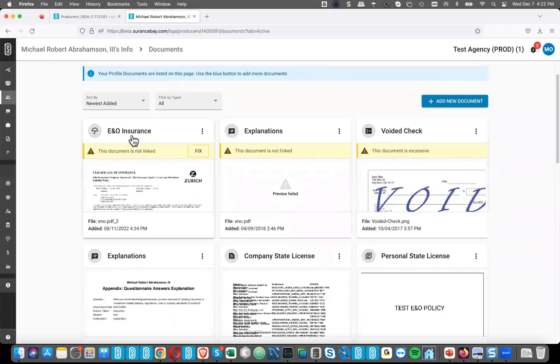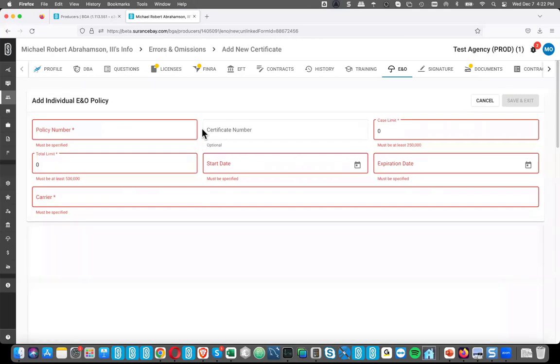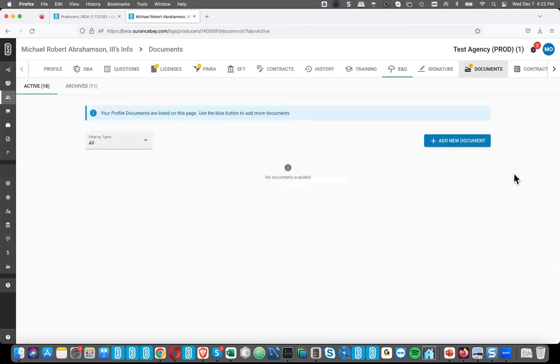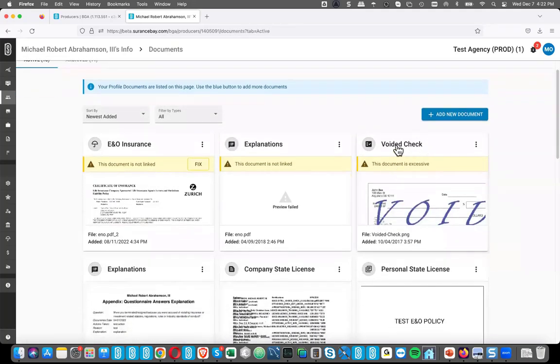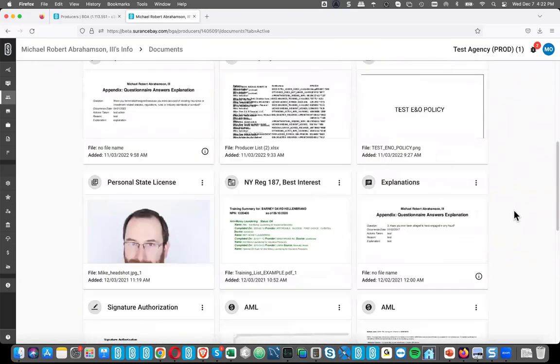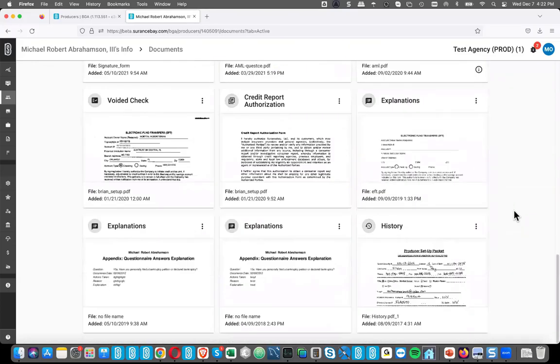So for instance, this E&O certificate is not linked. So when I click Fix, it takes me into E&O to resolve that and add the E&O policy. So it's smart enough to know based on the document type what it's related to, so you can go in and fix it. But in some cases, this is just an extra voided check that's not linked to anything, so that's why that shows up. And the same thing for this explanation document. This is just one that's failing. It's an error document. So I just do a lot of tests. So you see some weird things in my profile.